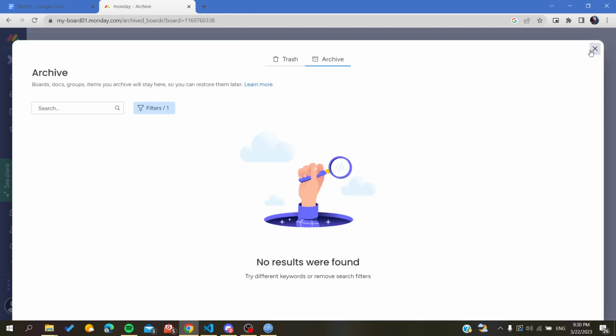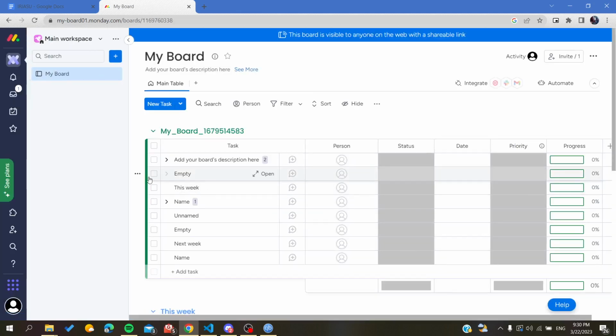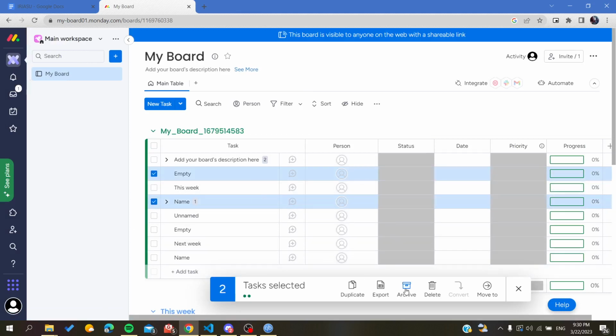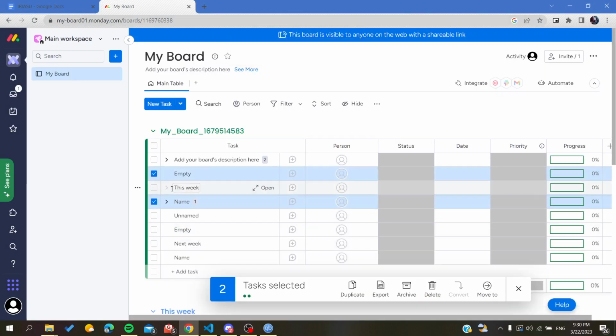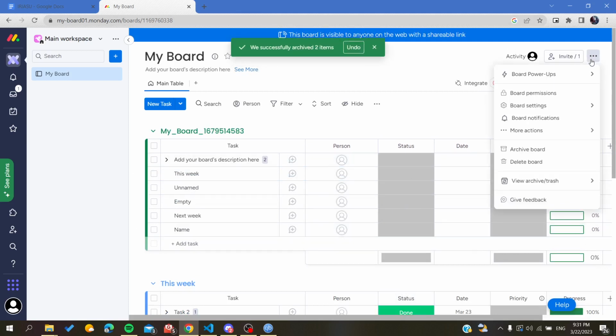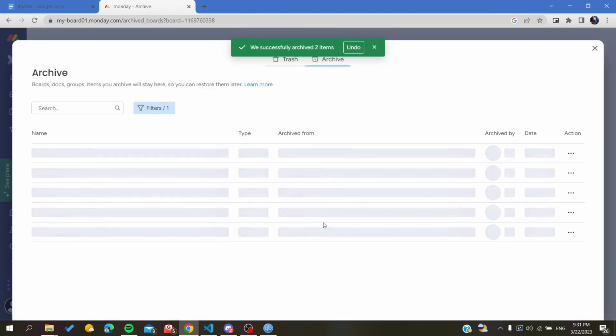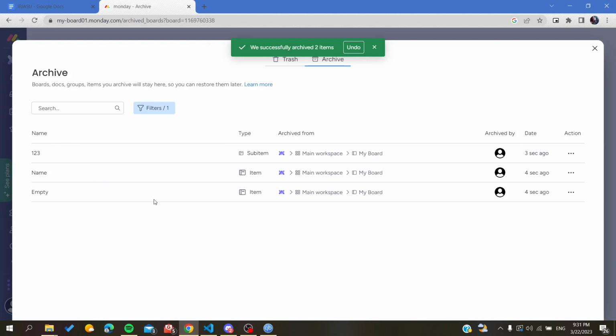So let's go back to our board. Let's archive some items, so for example, these ones. Let's delete, not deleted, but we want to archive them. So let's just click on archive, and here we go back to the archive, and basically we will find the items that we have just archived now.